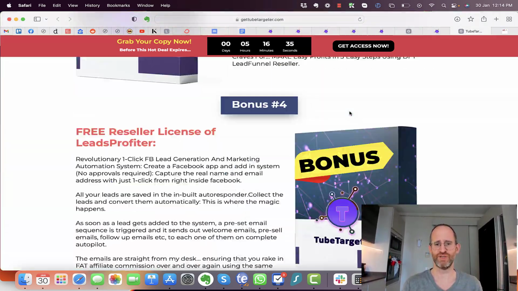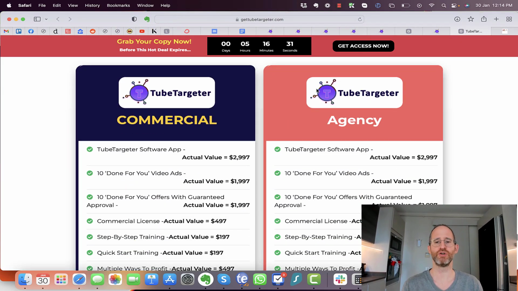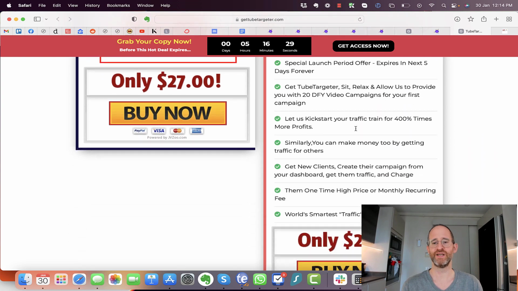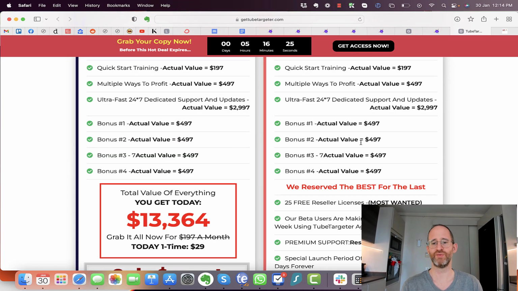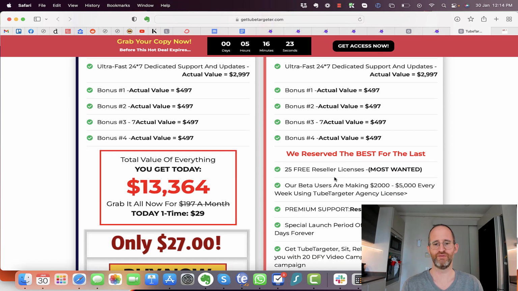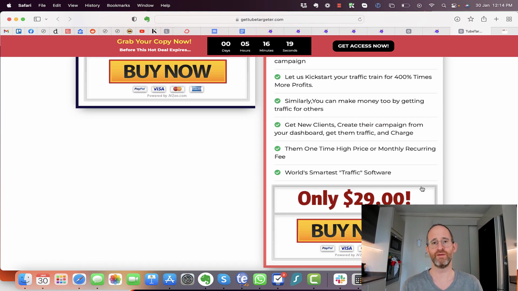Now they've got a ton of screenshots here, a ton of proof, a ton of bonuses, but there are two different options here on the sales page. One's a commercial, one's an agency. The agency is going to give you, for a couple dollars more, a bunch more stuff here, plus it's going to give you 25 reseller licenses as well. I'm going to play you a quick video explaining this a little bit more. Then I'll be back to show you the backend area, the OTOs, and the bundle discount.